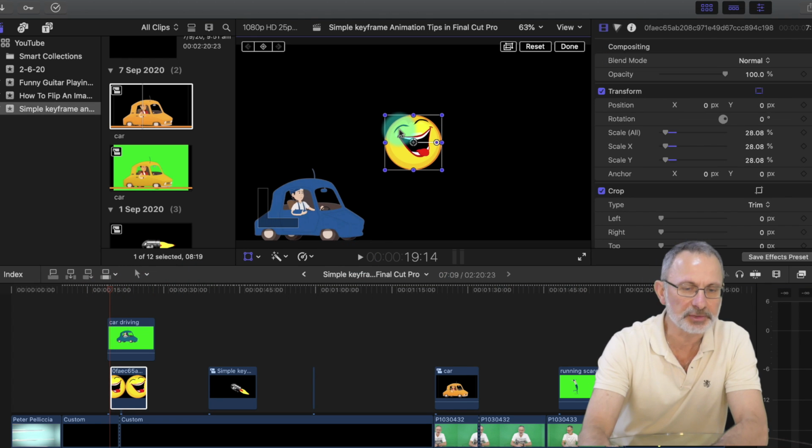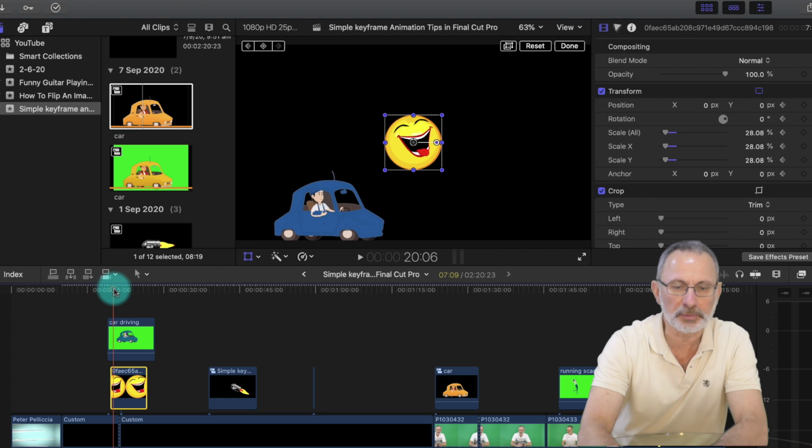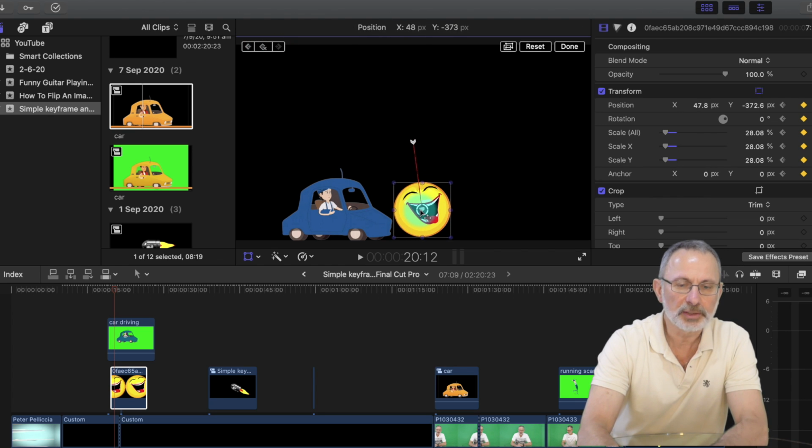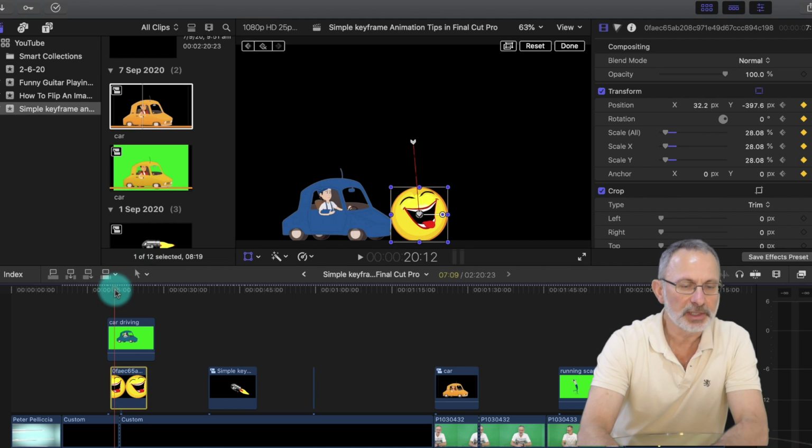We want the keyframe to start at the beginning of the frame of the smiley face. So keyframe it, then we bring the car to where we want him to, about there. And then we're going to drop the smiley face just in front of him. Okay, so that's your first transition of your keyframe.